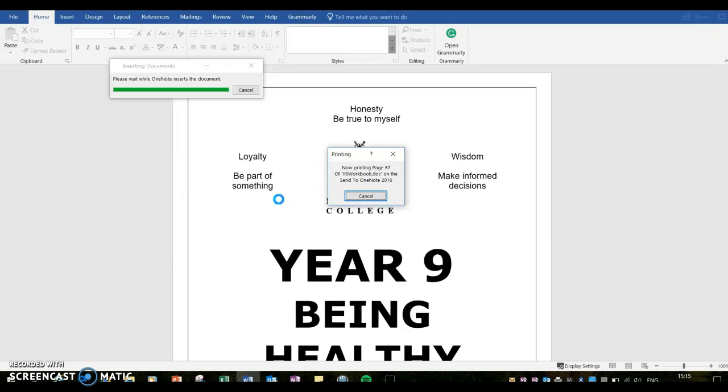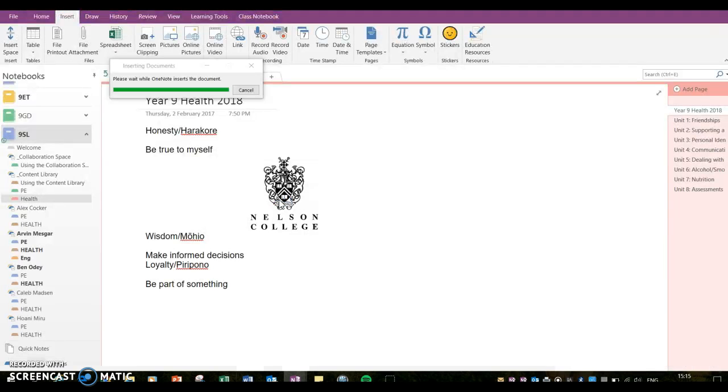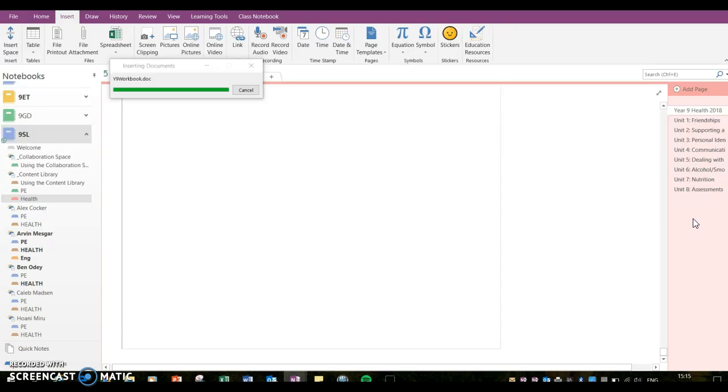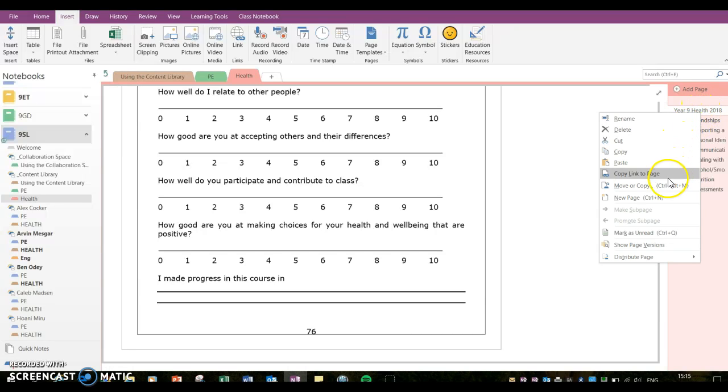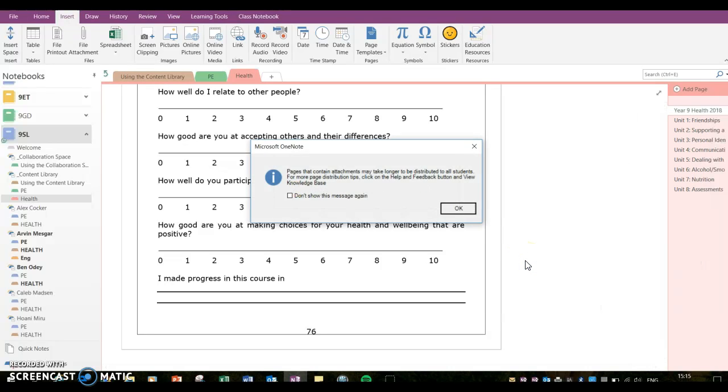Now the next part of this whole process is I would like to share it with all my students. So the next thing to do is I will go right click and I'll go distribute page, and I'll go in health because that's the folder that I want to distribute in, and it'll send it to all my students.